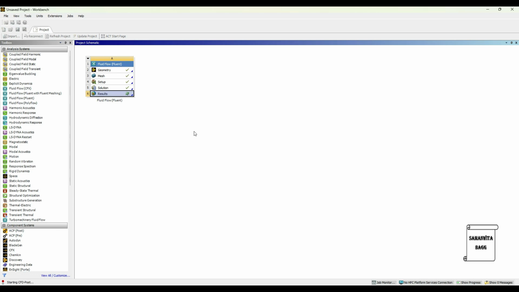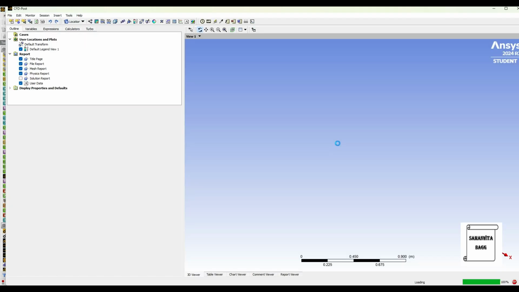Then we'll go to results and double click. Now this is the post processing part of CFD where you can see the results. You could have seen the results in the previous tab also, but this is a specific window where you can see your results in a more detailed format.